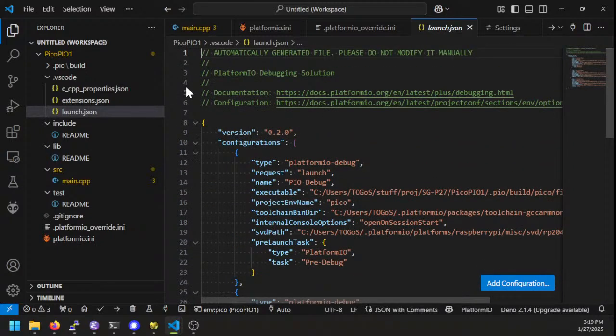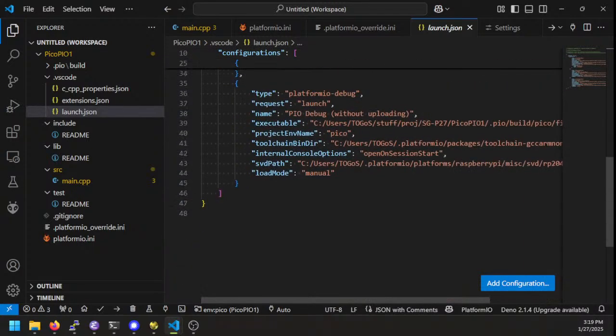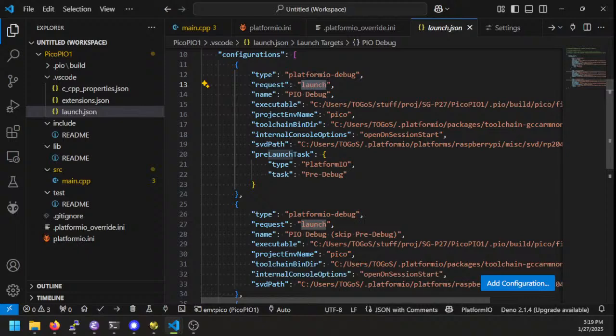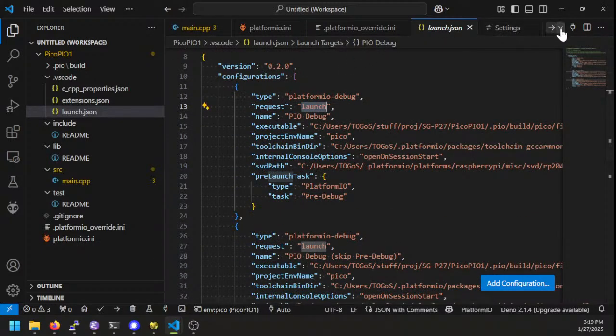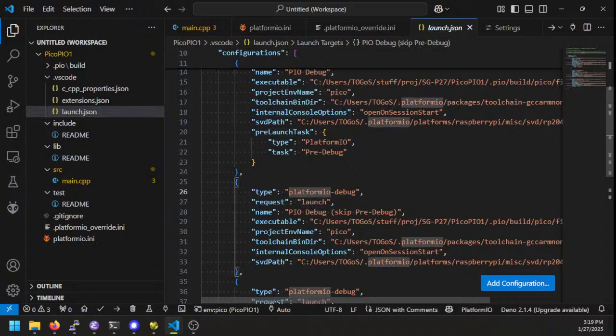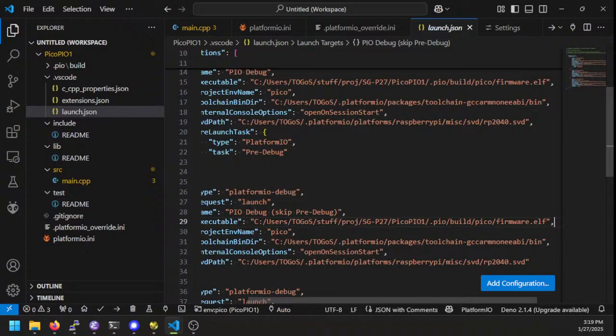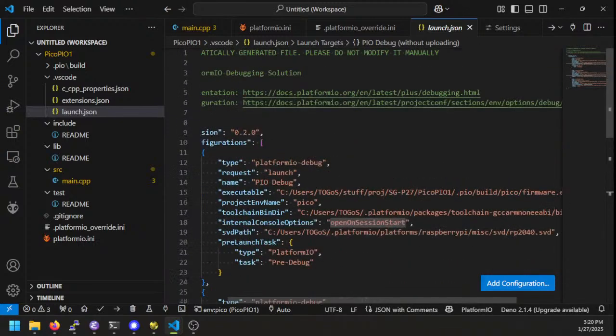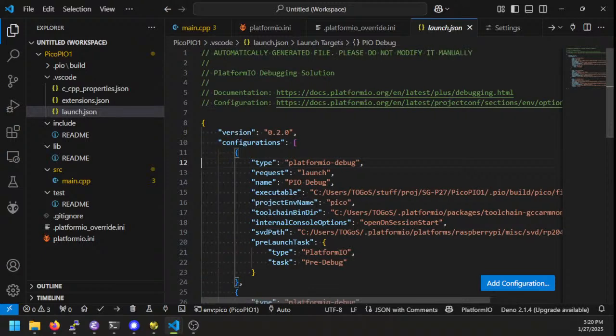All right, so I'm looking at launch.json. I'm guessing this might be platformio debug. These might correspond to those buttons. Launch, PIO debug. Build, upload. Request, launch, executable. Huh. So this... I'm going off script here. It told me to edit a tasks.json, and I'm looking at some other file. Project env name. Like, who knows what this stuff is?